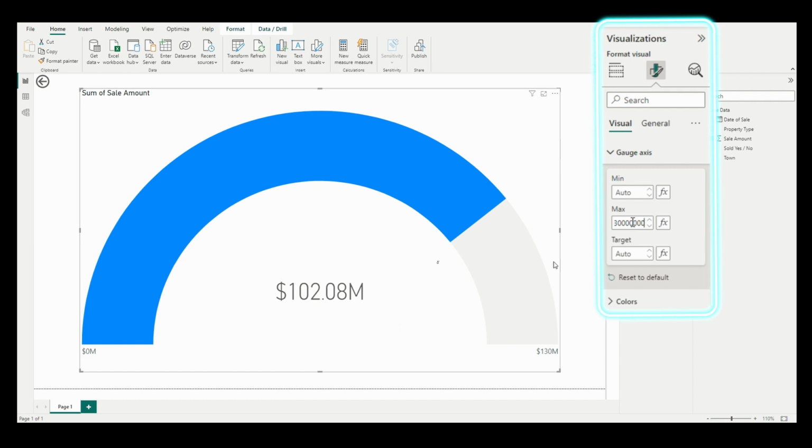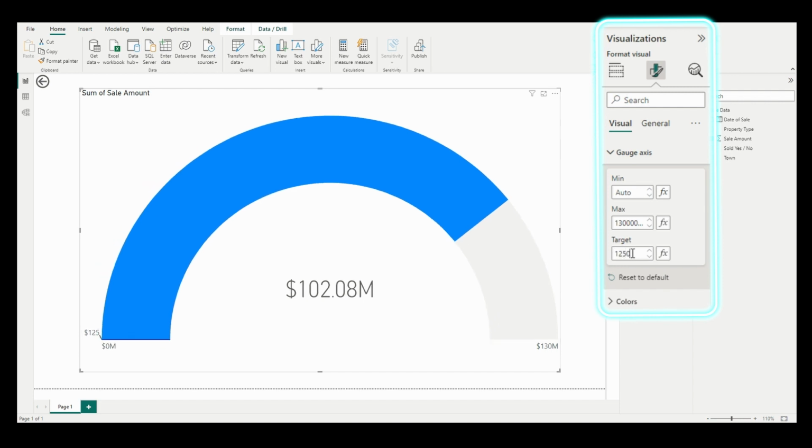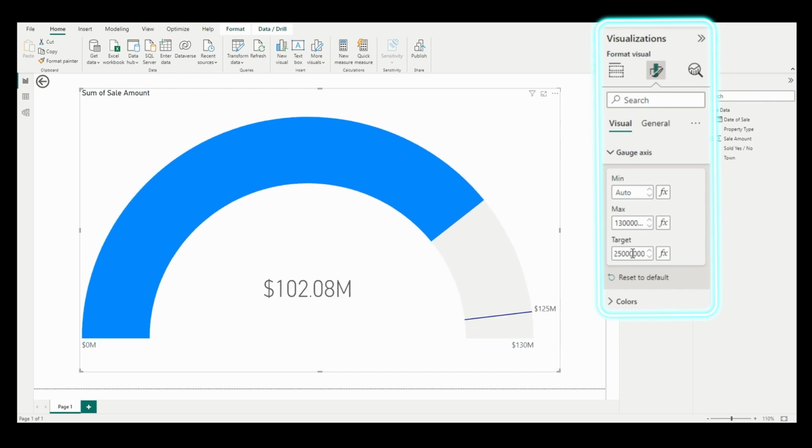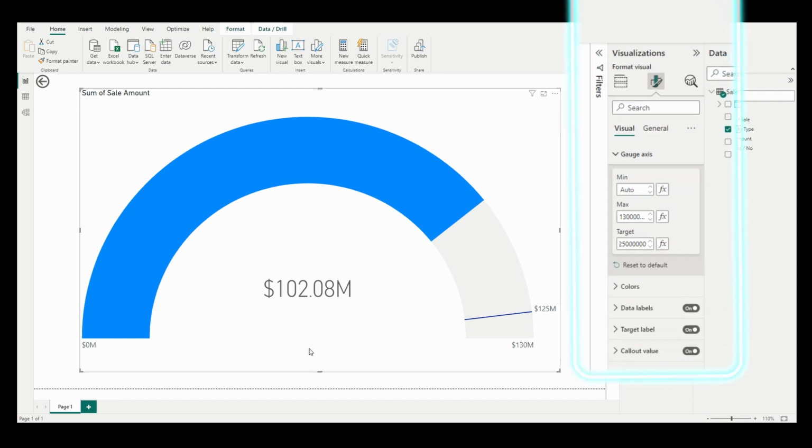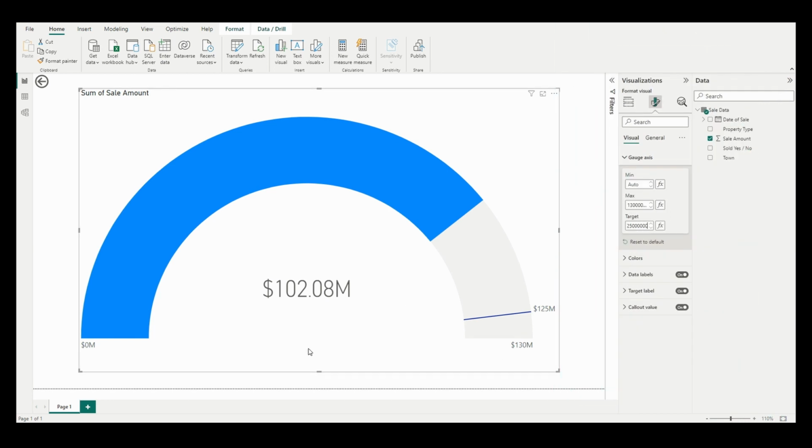I'd like to put in a target. So I'm going to come over to the target area and let's put in 125 million. And now I have a target line. And now this is a little bit more representative of what a gauge should do, showing me the progress towards a particular target with a maximum value being not too far away.